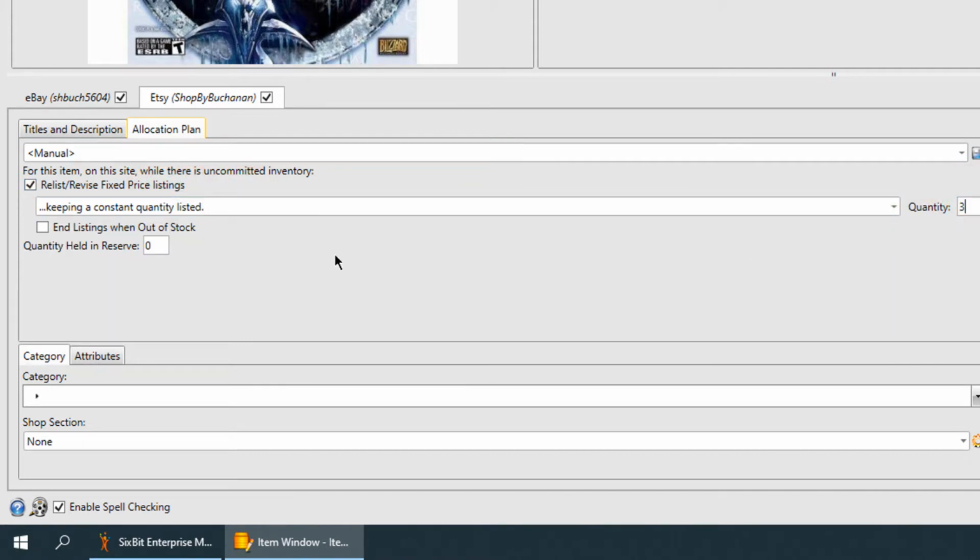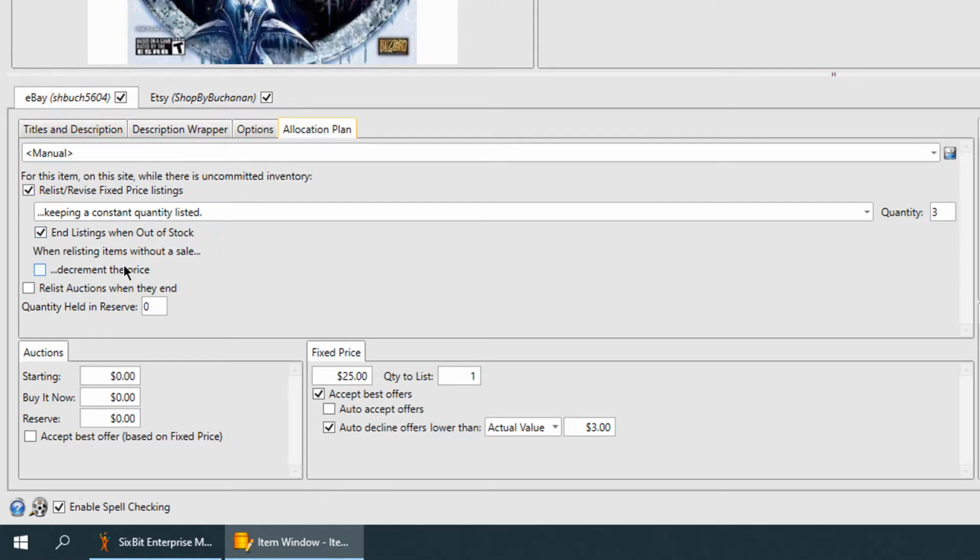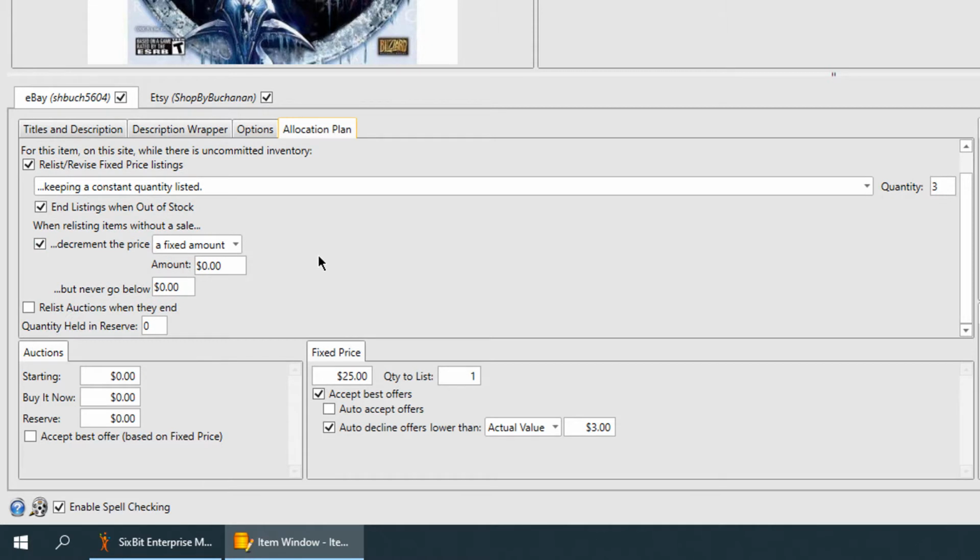You also have the option to decrement the price when relisting items without a sale. You can decrement the price by a fixed amount or by a percentage each time a listing ends without a sale. You can also set up a floor price that SixBit will never list below.